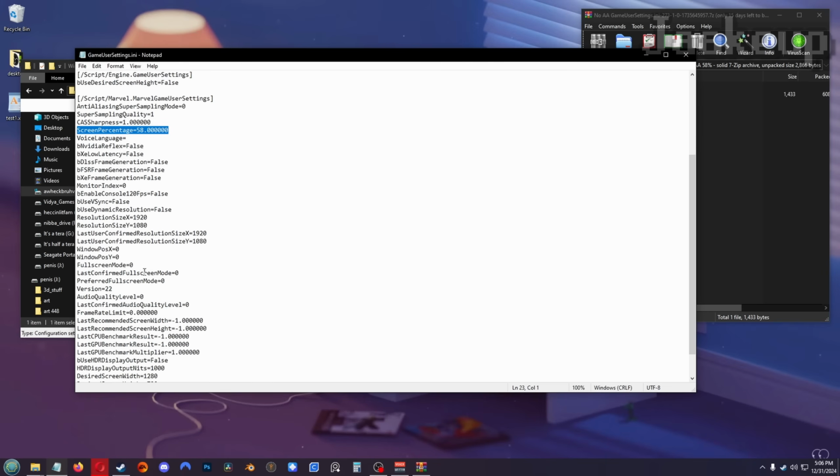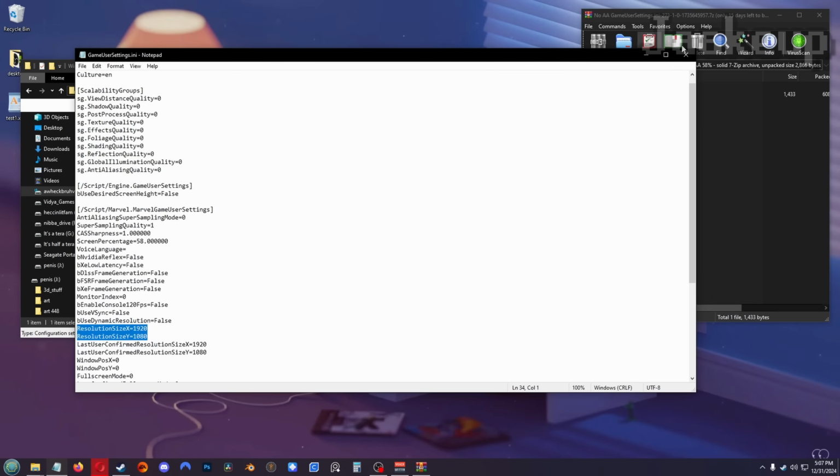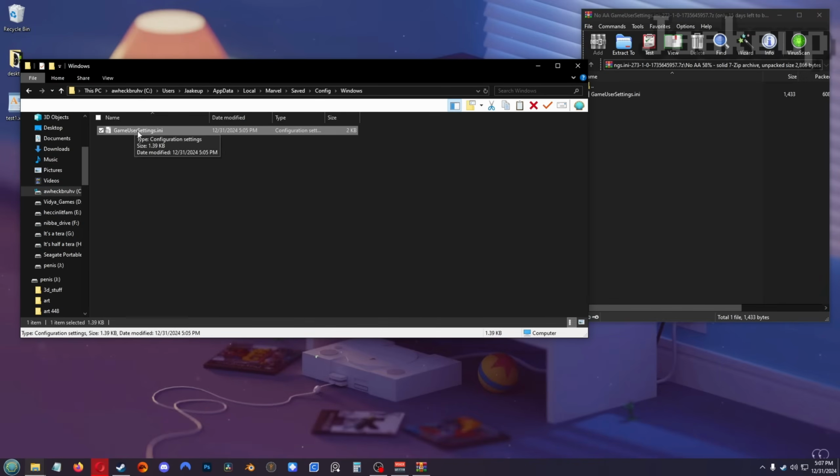And here you can see the screen resolution. If any of this is not to your liking, say for example you have a 1920 by 1200 monitor, you would want to change the resolution here, ResolutionSizeX and ResolutionSizeY. And that's all you really have to do with this, so you can close that out. Make sure you save it if you changed anything.